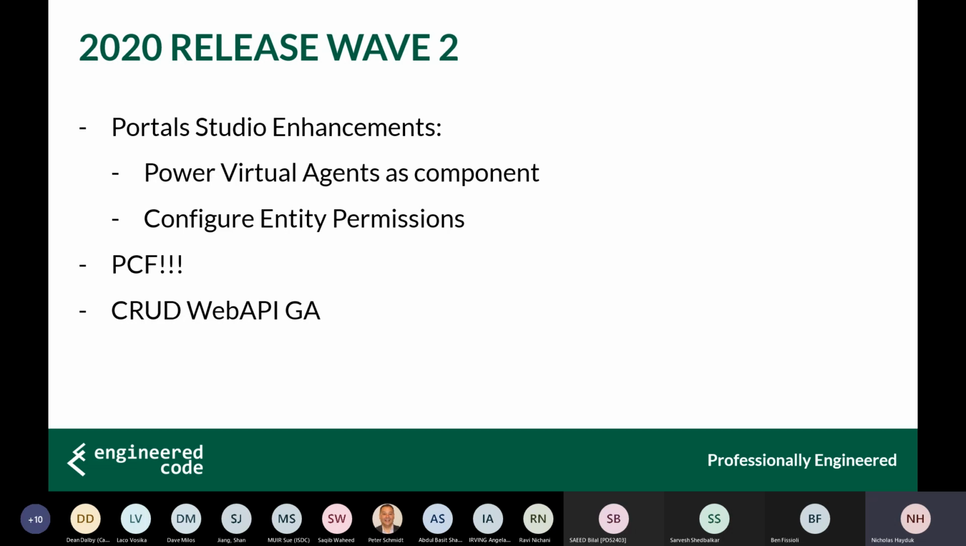But the big exciting news is that they are planning on having support for PCF control, Power Apps Component Framework. So if you're using Dynamics or model-driven apps or Canvas apps, you know that you can build out these new components using JavaScript. What the Portals folks are working on is having PCF support in portals, which is fantastic news. And they're also working on the web API being generally available. I think it's in February, so during this release cycle as well. It's in preview right now, and will be generally available as well.